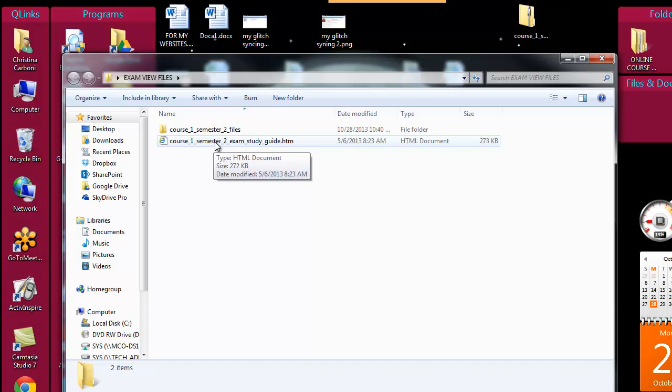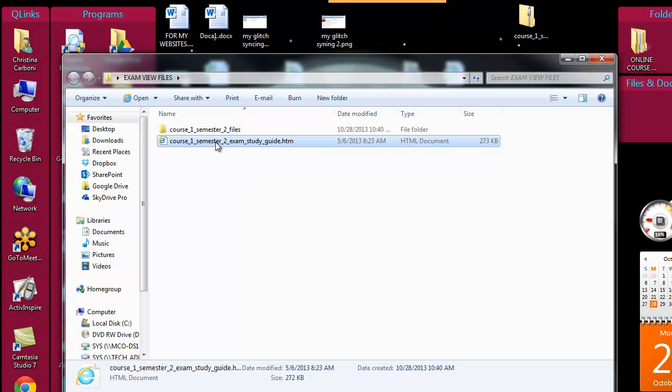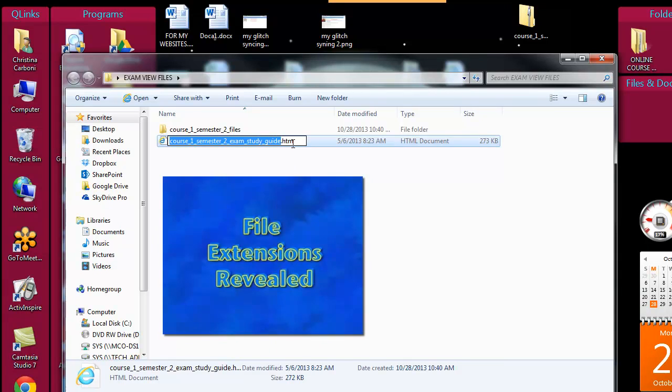So before we do anything, I'm going to click on it once, and then click on it one more time so it will highlight it so I can do a quick copy. I'm going to right click and copy the title. Now notice I am not going to get the .htm. Now you may not see the .htm. I have my file extension showing, so my file extensions are revealed on my computer.